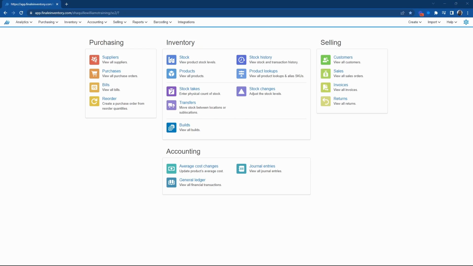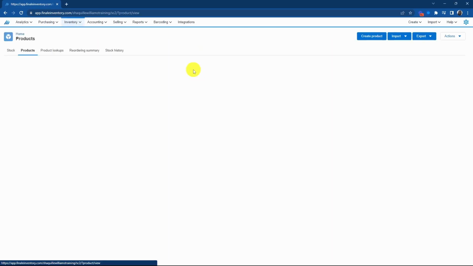To execute on a process like that, we would need to leverage some kind of blueprint or recipe that would tell us the components of that product. So this is where in Finale we would leverage our bill of materials. So let's take a look at how we can create one of those.